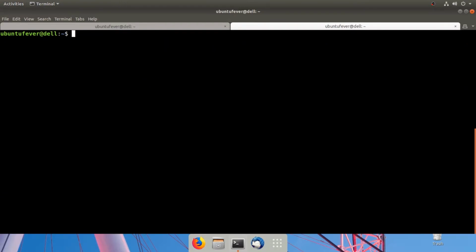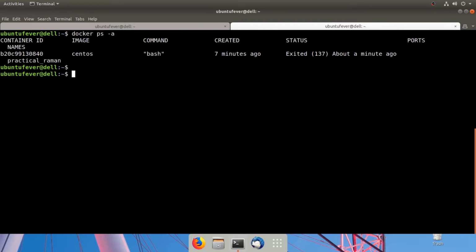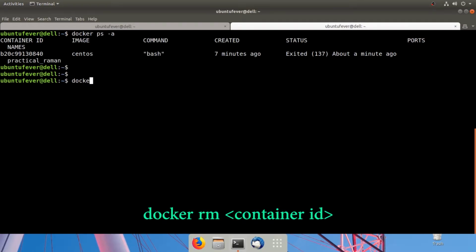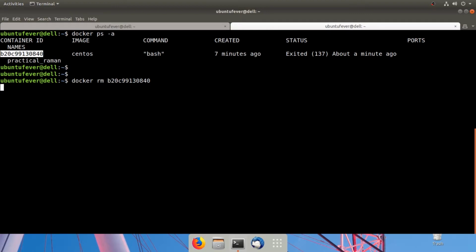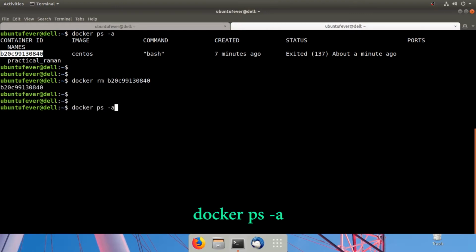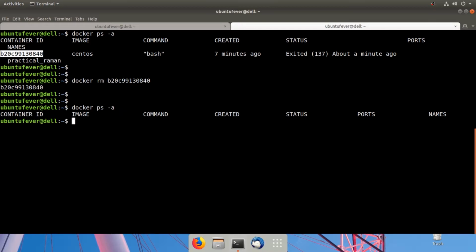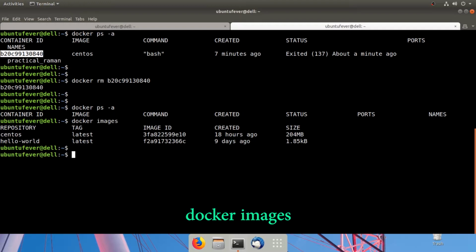Let me clear the screen. Type docker space rm, then the container ID for CentOS. Alright, if you type docker ps minus a, you'll get nothing, and if you type docker images, you'll get two images. Okay, then we can remove images as well.